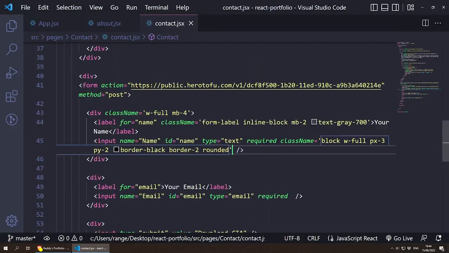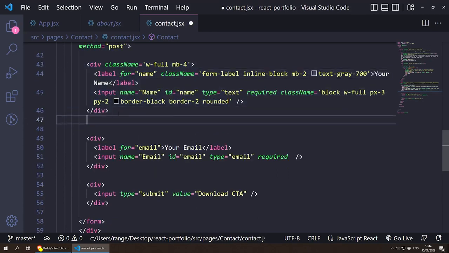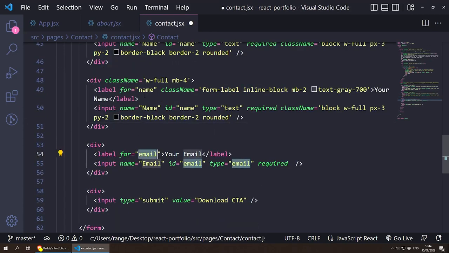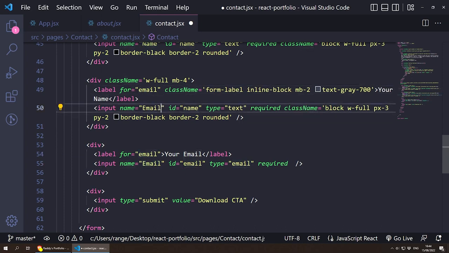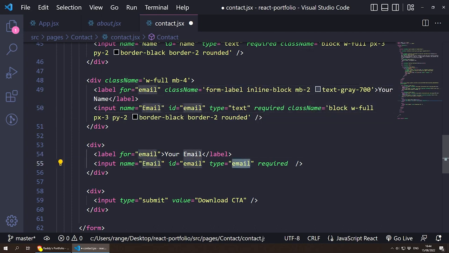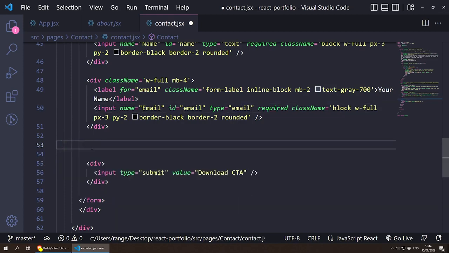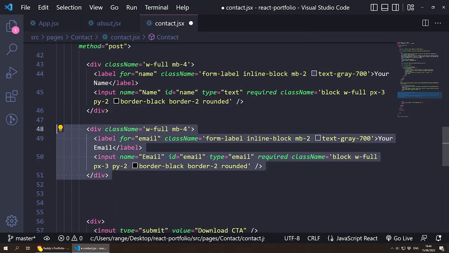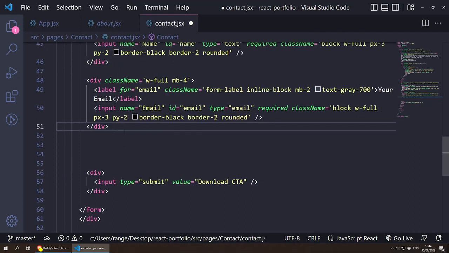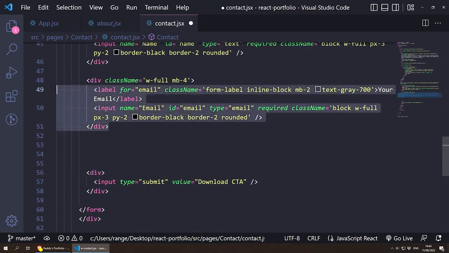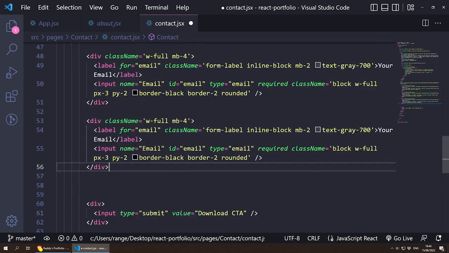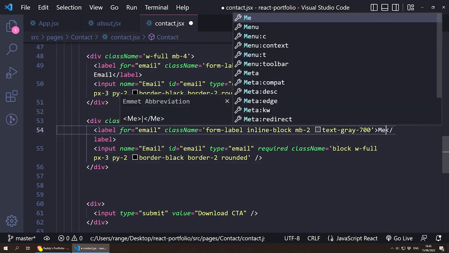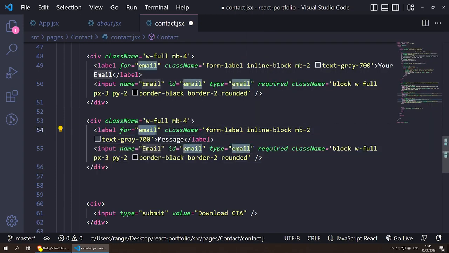So potentially I can now copy this and replace the email one. So this is going to be email, name is going to be email, ID is going to be email, and type is going to be email also. So this should work. We have email. So we have name, email, and potentially you might want to have a message. To do this, let's copy the whole bit here, paste it, and instead of saying your email, we can do message for message. And this needs to change. Actually, all of this needs to change.